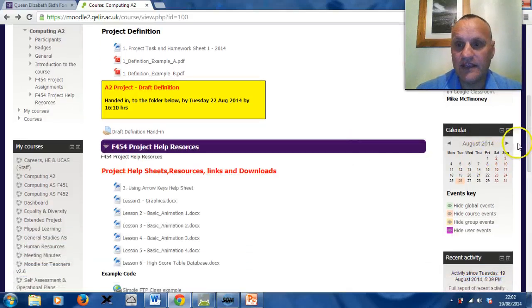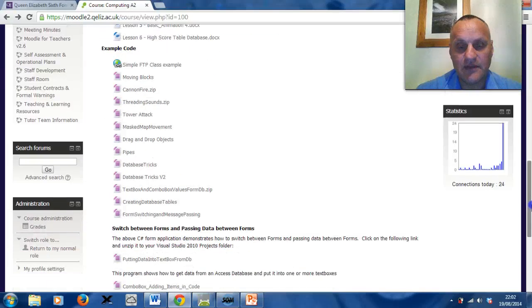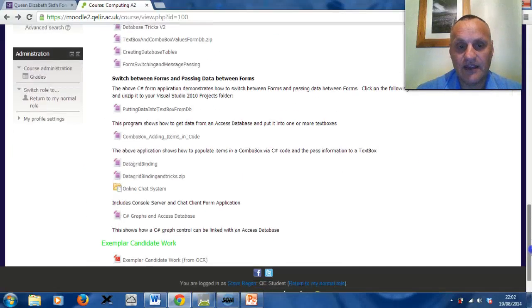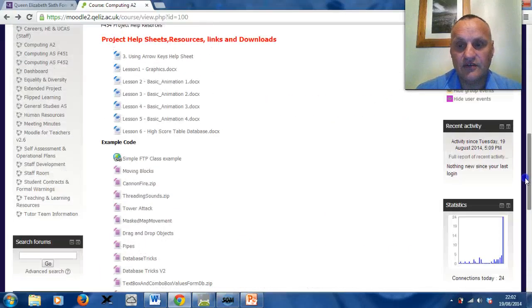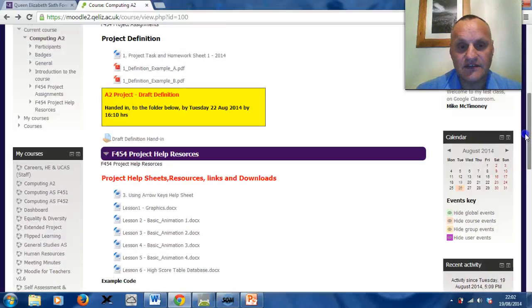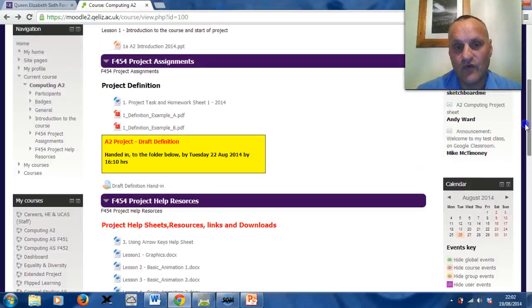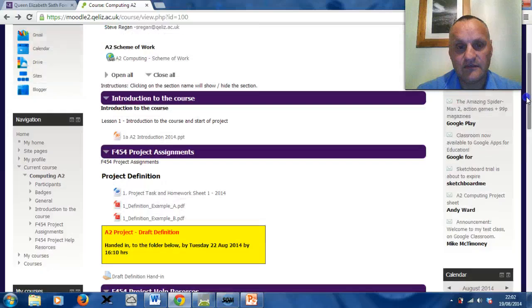Okay then, you've got many resources here to help you out with the project, and when you come to programming, you will be given different sections to help and guide you through the format of the project.